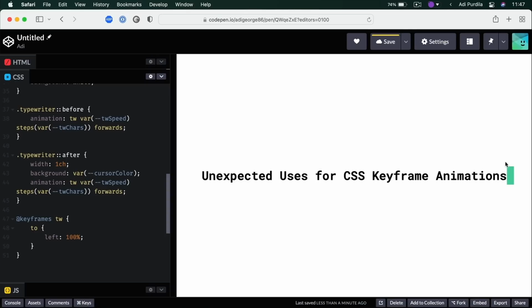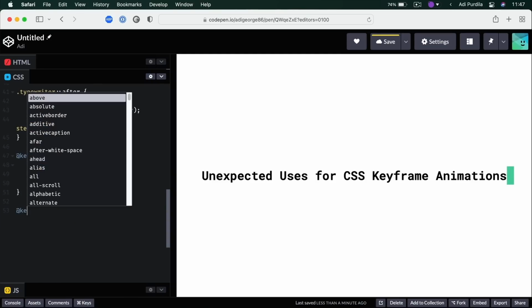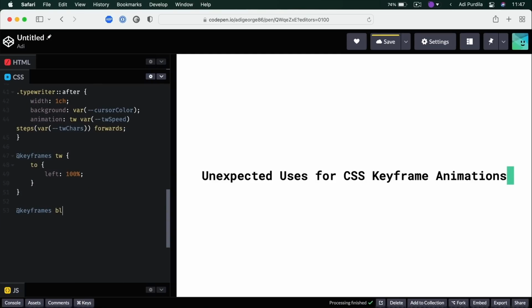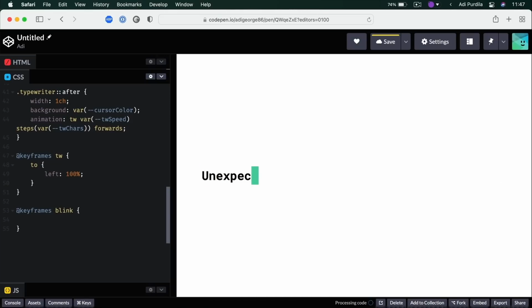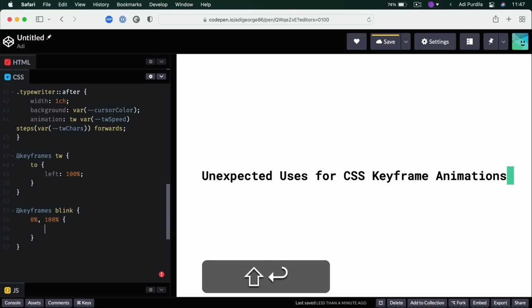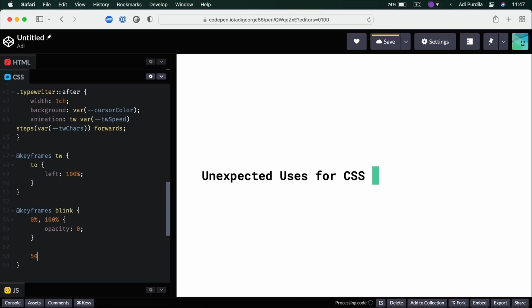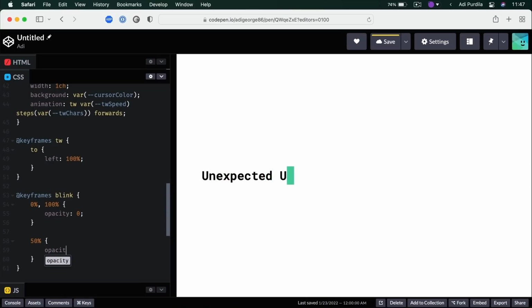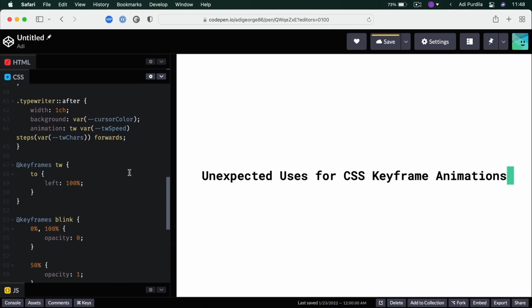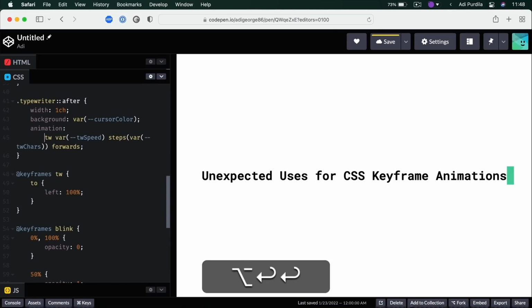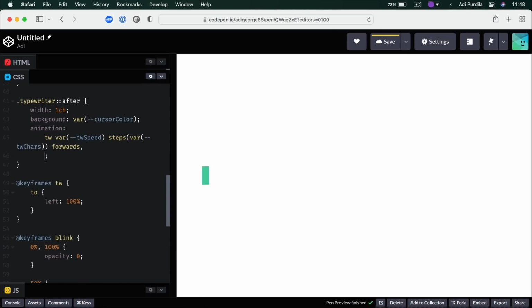Now, let's add another animation for the blinking cursor. So for that, I'm going to define keyframes, blink, and we're going to have 3 steps here, basically. For the start and end, so 0 and 100%, we have the same property, opacity 0, and midway, I want to change the opacity to 1, right?